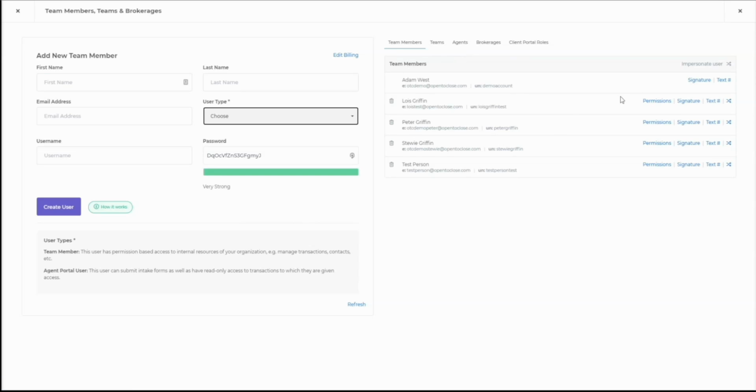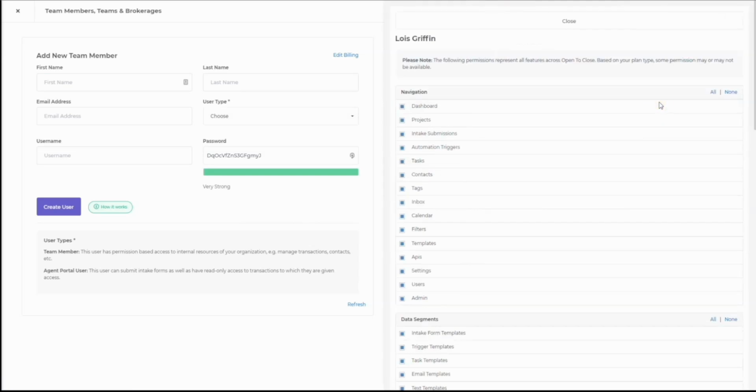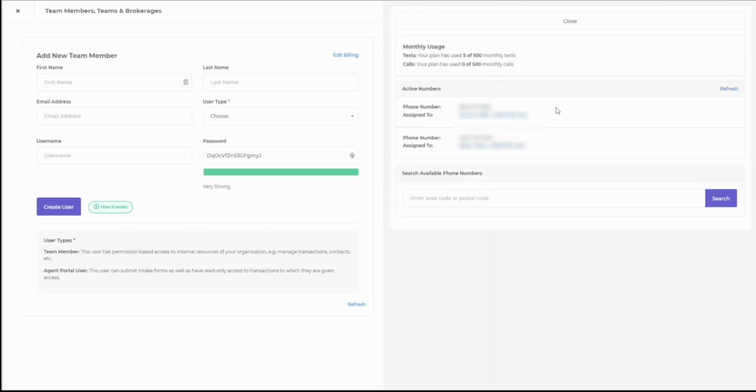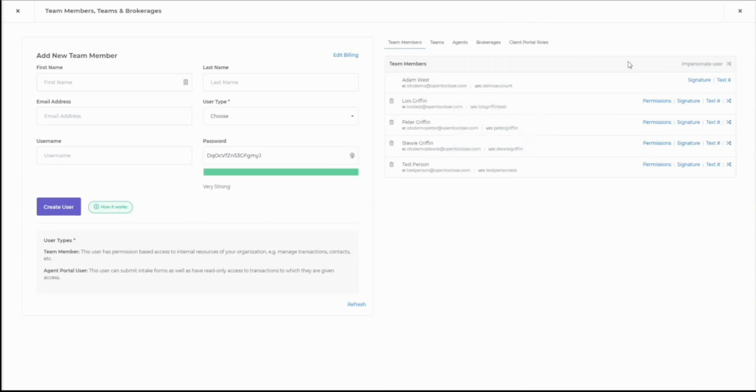So in here are your paid users. You can set their permissions and make sure they can't delete or add or filter or whatever you want to set up for your team. You can go in here and set up your typical workflow for each person. Signatures, you can create as many signatures as you want. We do have an integrated dialer in the system so that you can assign a number to somebody. They're going to be able to text and call from that number.